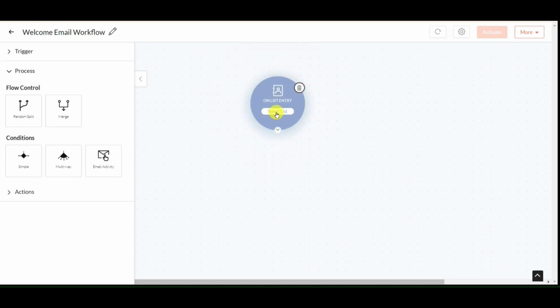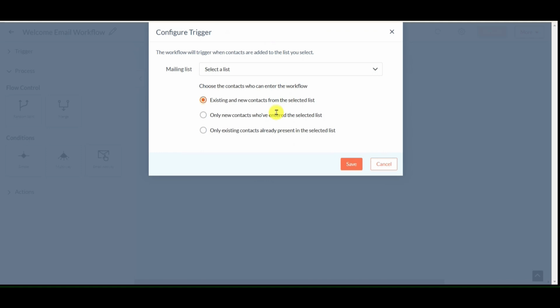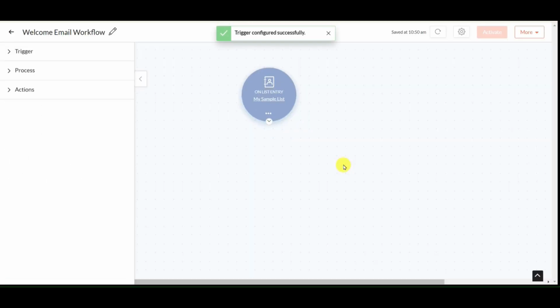Next, click the select list button and choose the mailing list that you're going to use as a trigger for your workflow. So in my case, I'm going to select my sample list. Now below here, this is where you're going to choose options for when the trigger will take action. So for me, I'm going to select only new contacts here because we want this workflow to trigger once a new contact is added to the mailing list, or to my sample list. After that, click on the save button.